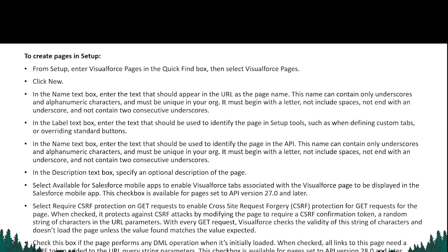In the label text box, you are entering the text that should be used to identify the page in the setup tools, such as when defining custom tabs or overriding standard buttons. Now, in the name text box, you are entering the text that should be used to identify the page in the URL, and this name can only contain underscores and alphanumeric characters. Then in the description text box, you are specifying an optional description of the page.